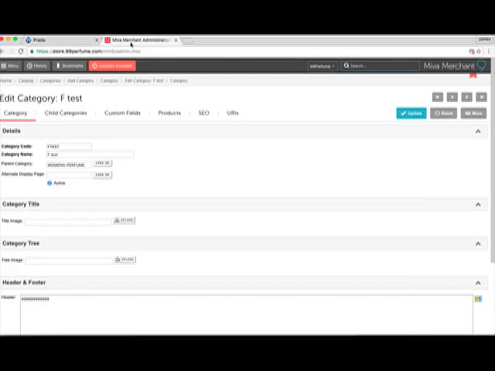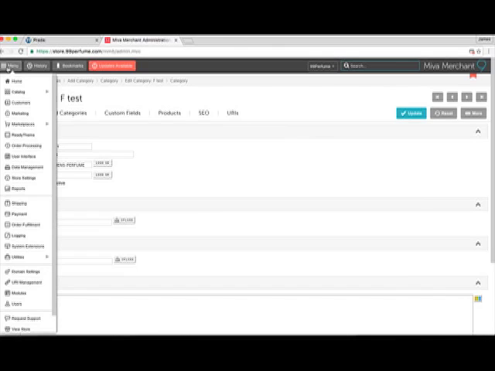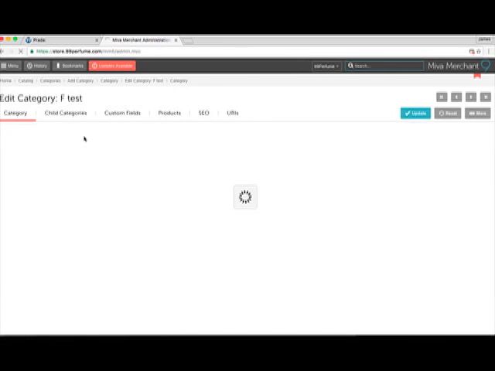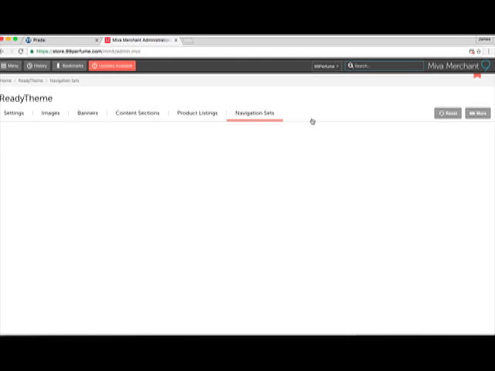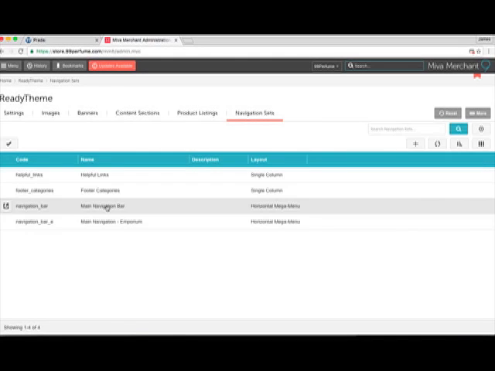So I go back into the admin here. I'm going to click on this little guy right here. Click on Ready Theme. Okay. I click on Ready Theme, and then Product Listings, Navigation Sets. I'm going to click on Product Navigation Sets. And then what I'm going to do is find the main navigation bar, which is here. Okay. And now I'm going to go ahead and edit it here.